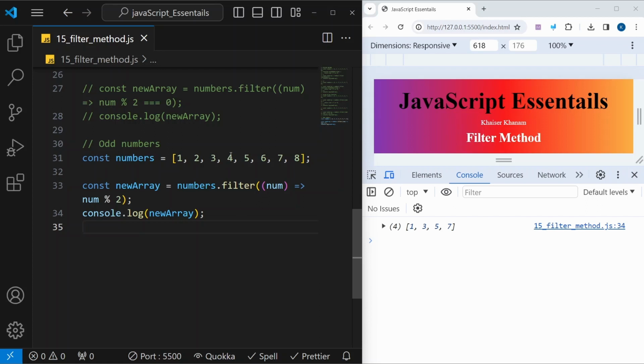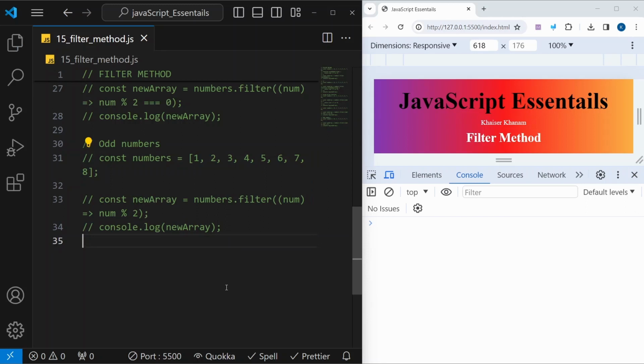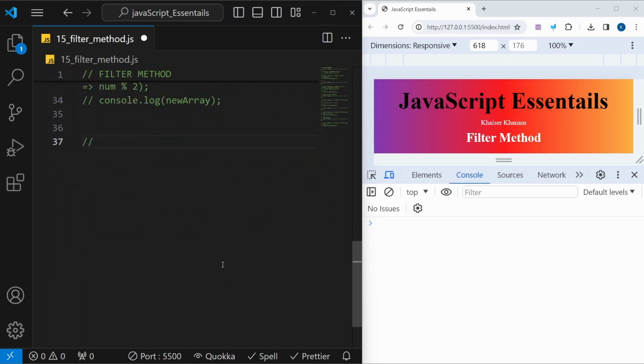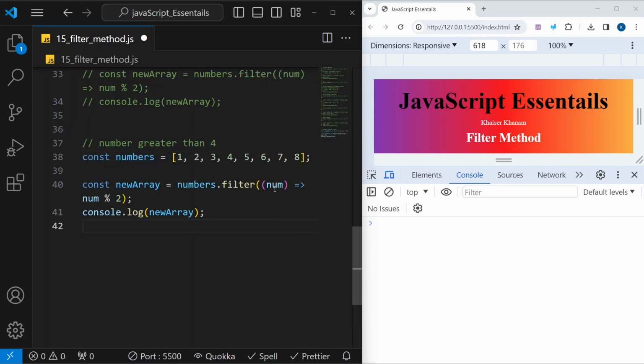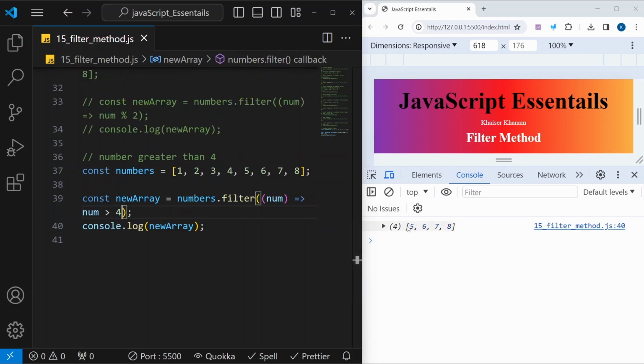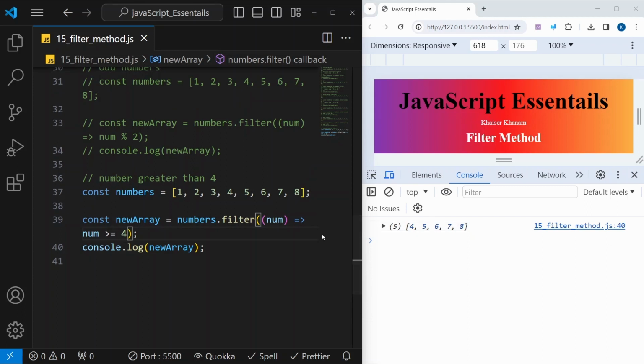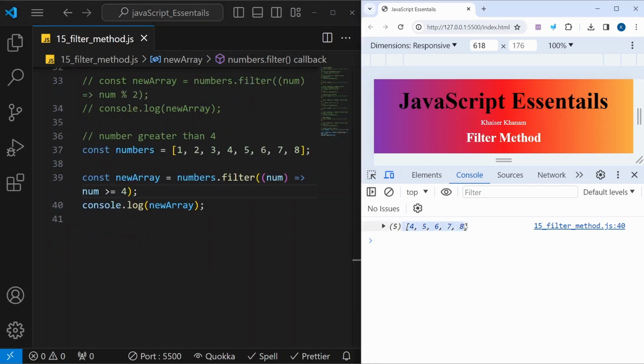Now if I just want to find numbers greater than 4. So what I can do, copy. Below this, I will be writing one comment and I will just write number greater than 4. So what you will be writing? First, same thing. Instead of this one, we are just writing greater symbol and I will be writing 4. Save it. Now I got only 5, 6, 7 and 8. If I write number greater equal to 4, then 4 will also be included.